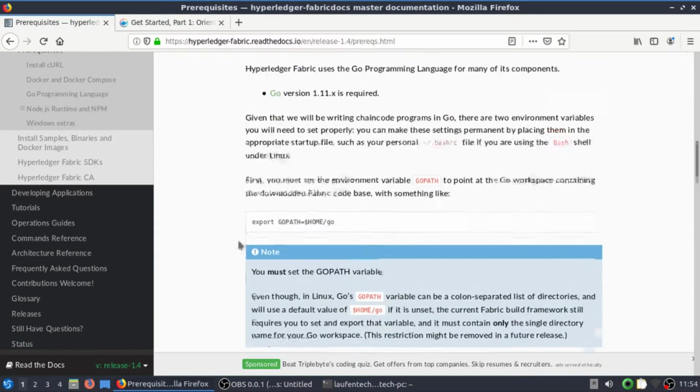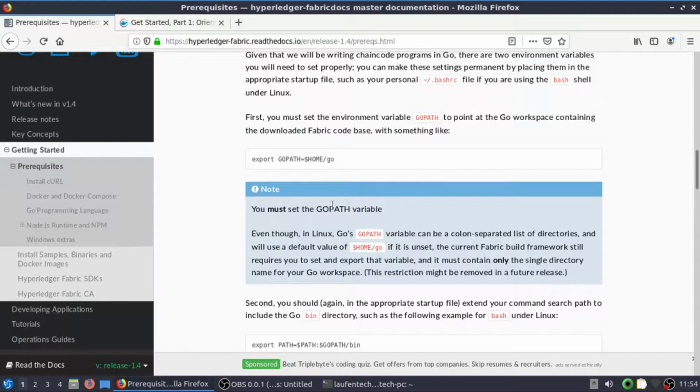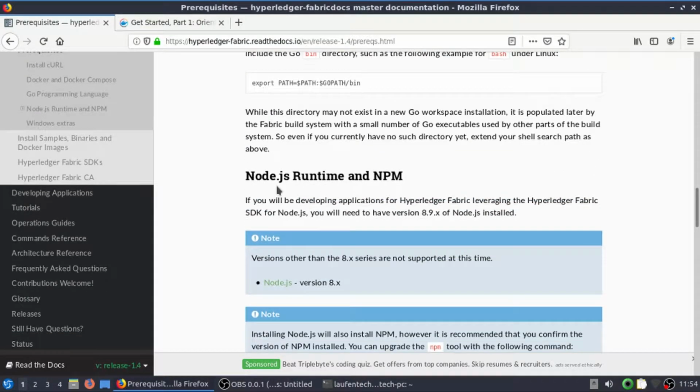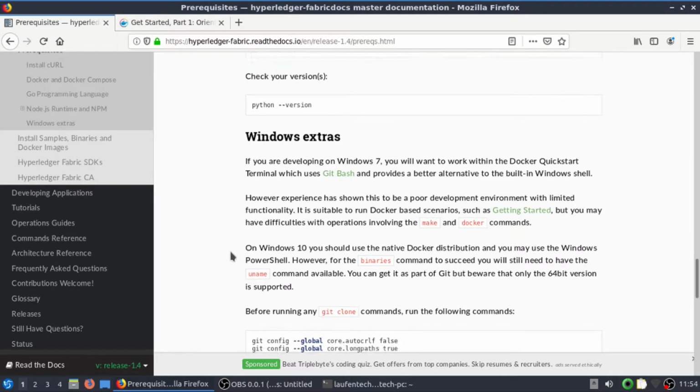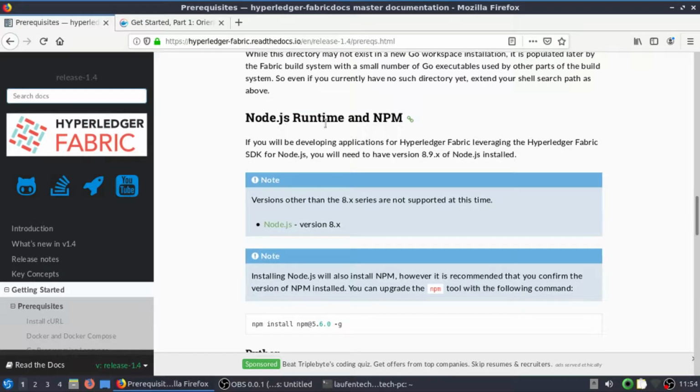We're going to need to get Go. Setting the Go path is another thing that you need to be aware of, but we'll go through that. And then you're going to have to get the Node.js runtime and NPM. And you have to get Python. These are all pretty easy ones. For the Node.js runtime and NPM, I will speak briefly about it.